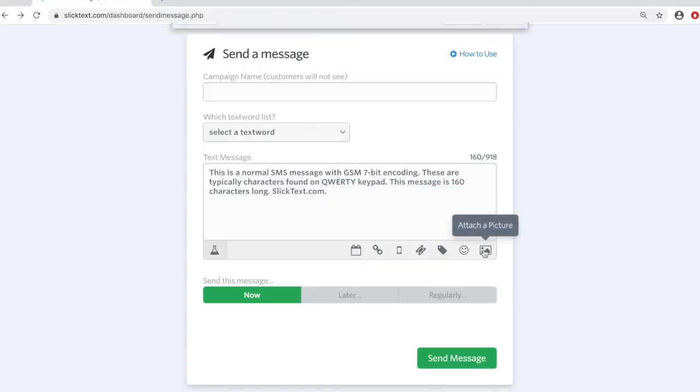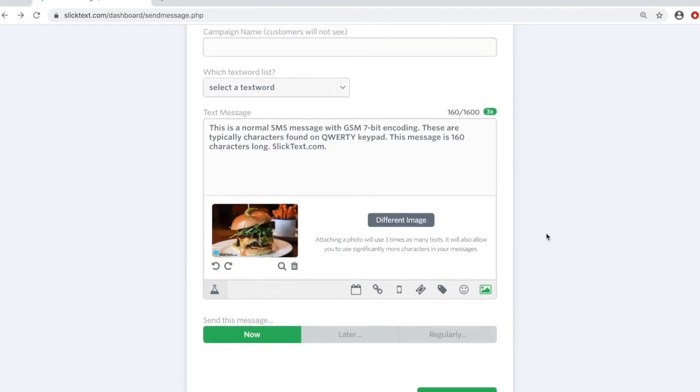Let's add a picture first. Now, when you add a picture, it's going to convert from SMS, from your standard 7-bit GSM encoding, to multimedia service encoding. And this is going to allow you to add pictures, animated GIFs, PNGs, JPEGs, all that good stuff. And the best part about it is you can include content up to 1,600 characters in length. Now, when you add an escape character and an emoji, it does deduct 2 characters per those types of characters. So that's important to note.